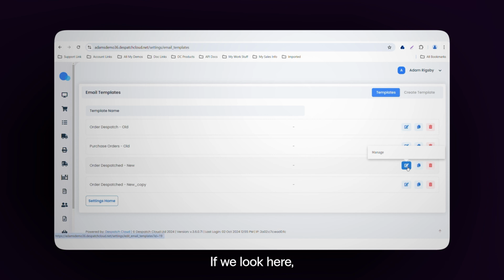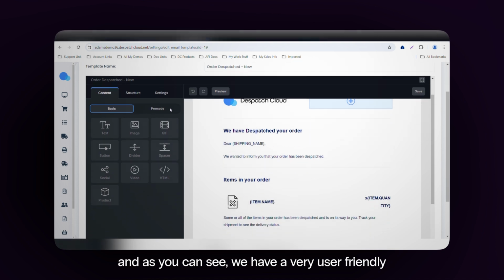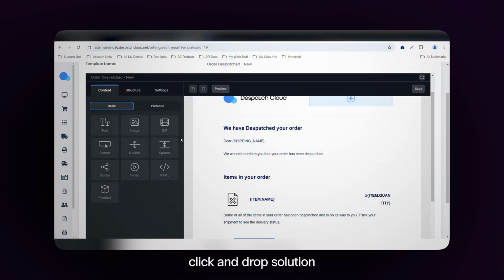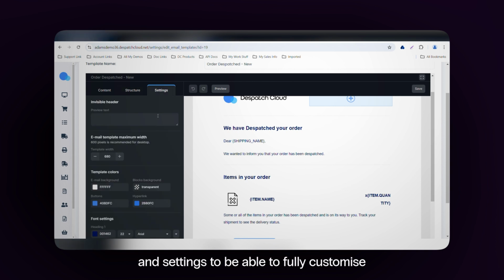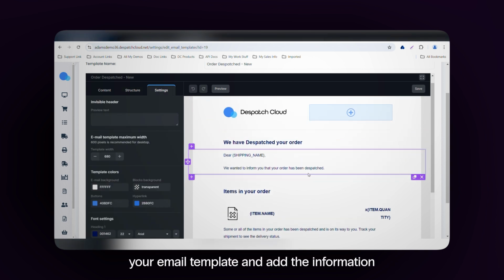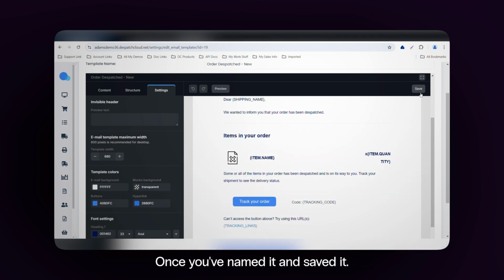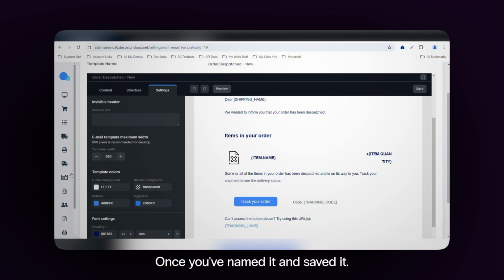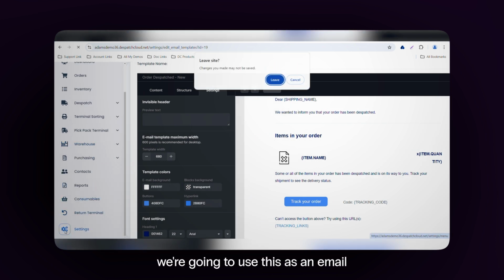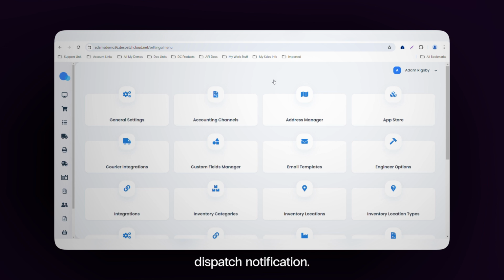If we look here, I can simply manage my email template, and as you can see, we have a very user-friendly click and drop solution where you can set your content, structure and settings to be able to fully customize your email template and add the information that you need. Once you've named it and saved it, for this example, we're going to use this as an email dispatch notification.